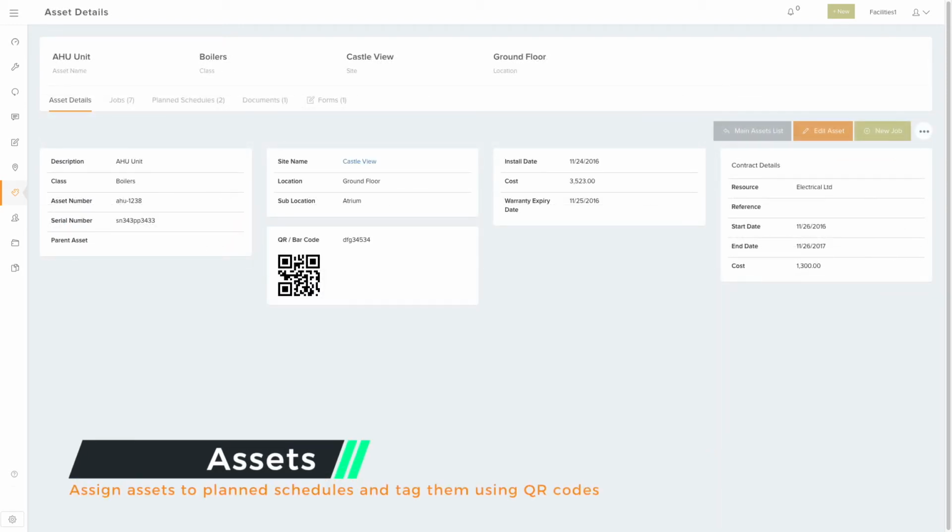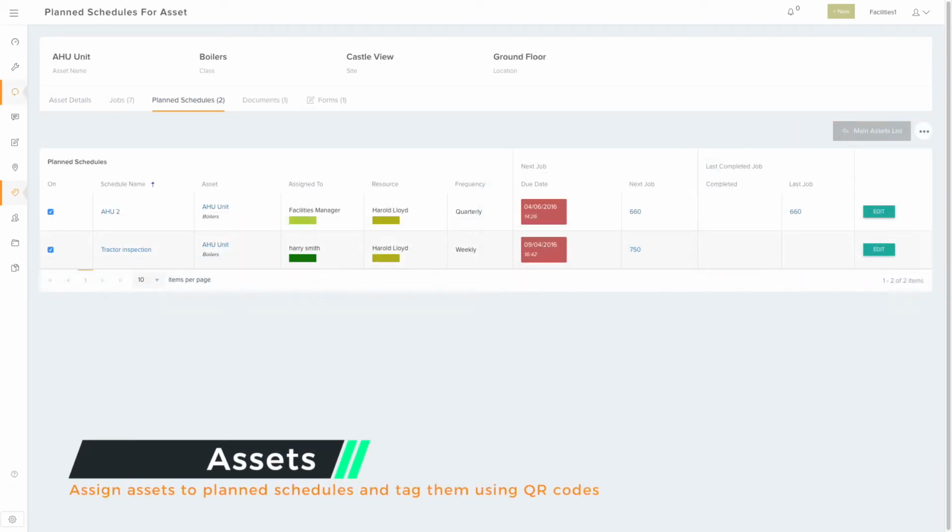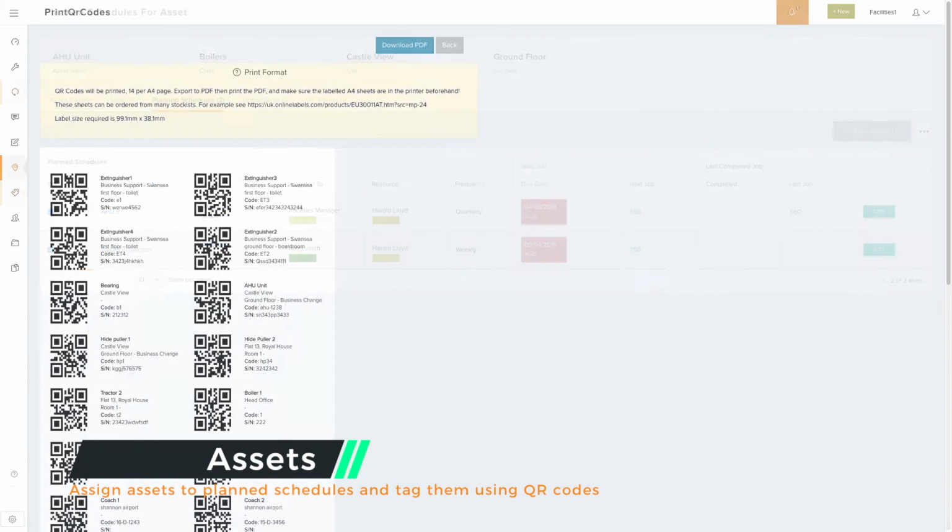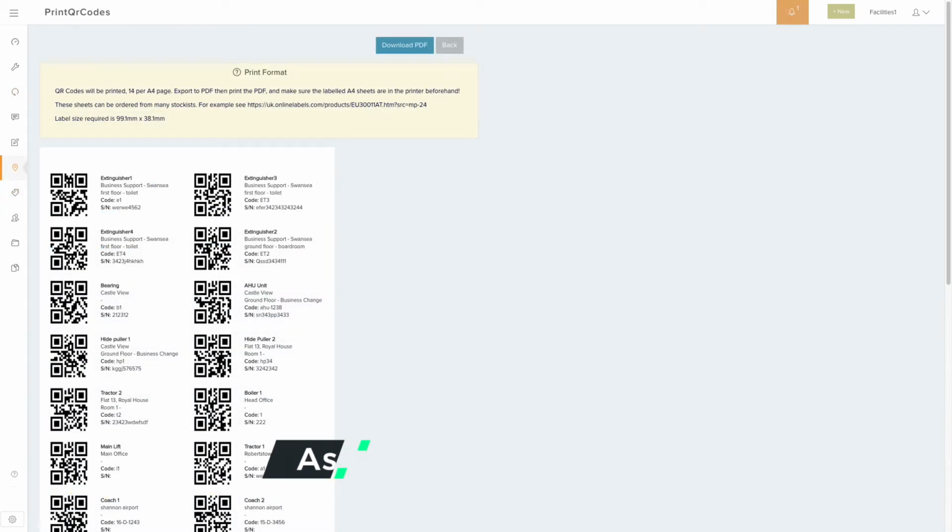Create your assets for each site. Manage the planned maintenance of each asset. Perform inspections and tag the asset with QR codes to help control inventories.